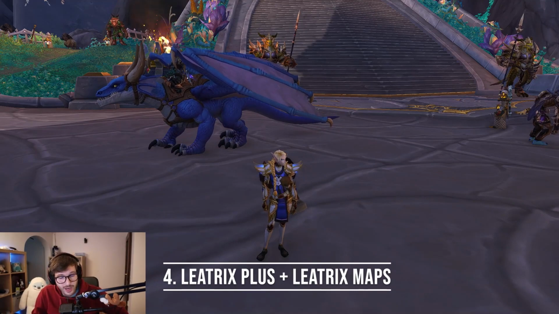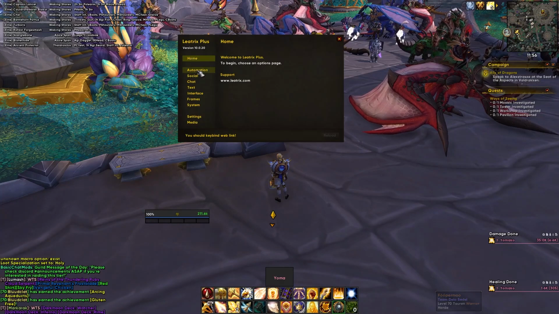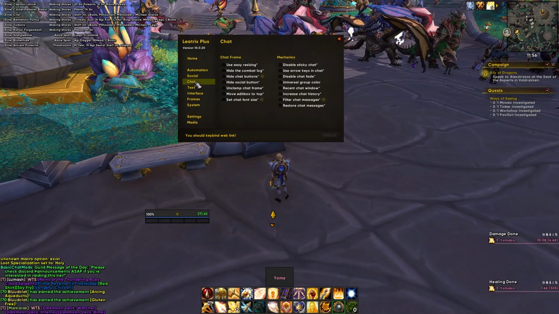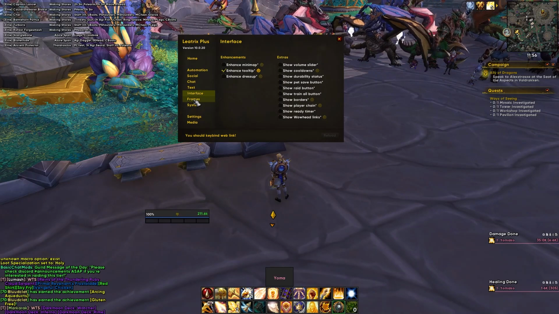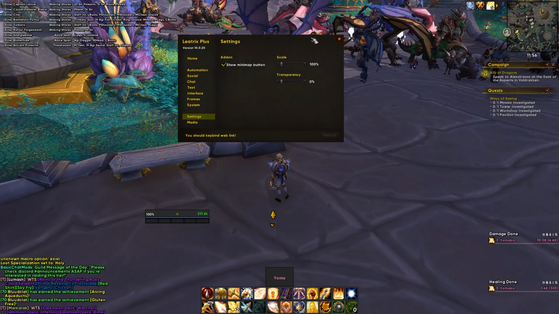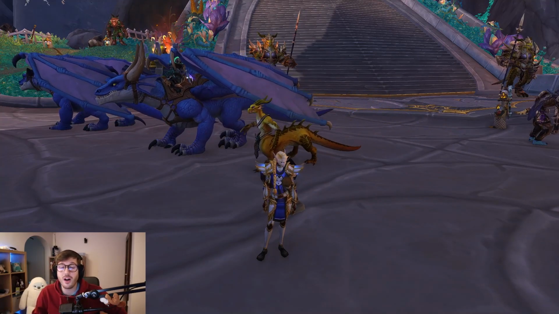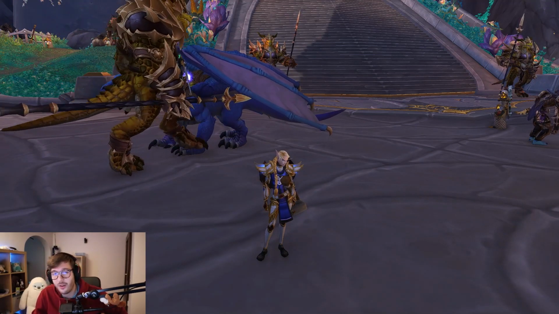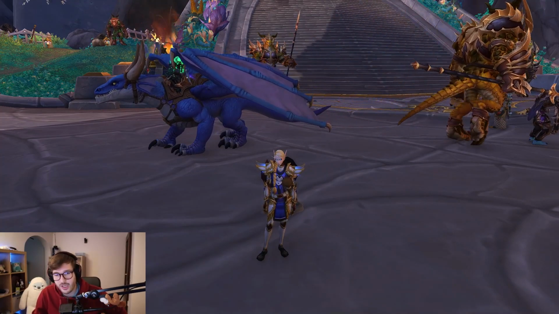For number 4, I obviously have to mention Leatrix Plus and Leatrix Maps. This add-on just has so many quality of life things included in it. It's something I've used for entirety of Shadowlands, and I decided to keep it going into Dragonflight. You should go through the settings and you will find something that you will like using in your game. There's options to make your loot faster. There's even options to edit UI elements. There's options to color your nameplates and things of that sort. I highly suggest you to download this and just check it out. It also allows you to customize your tooltip a little bit further, and so on.